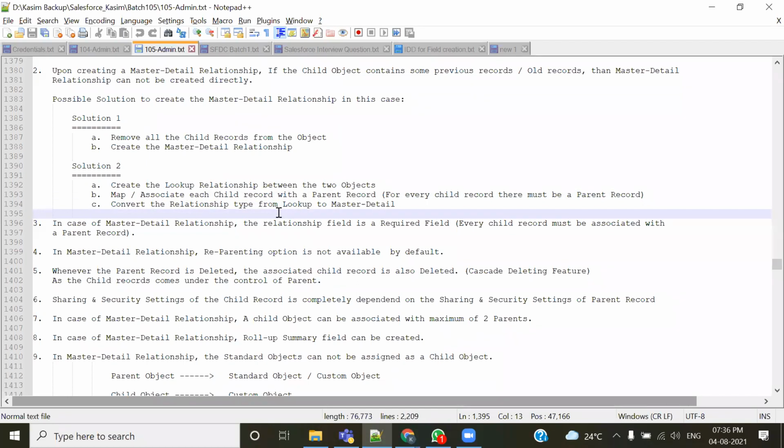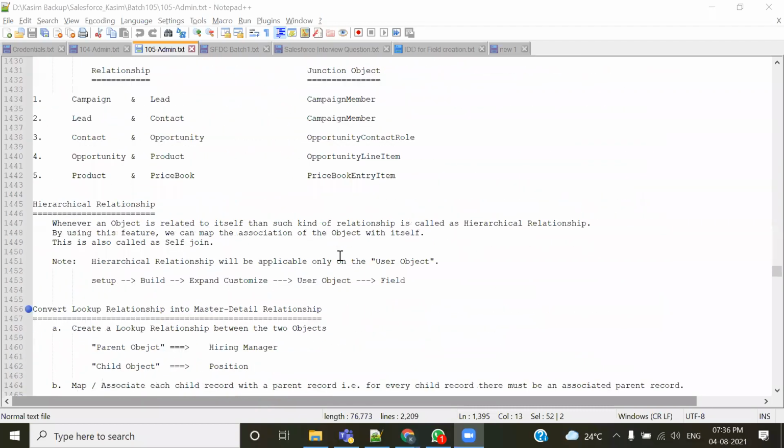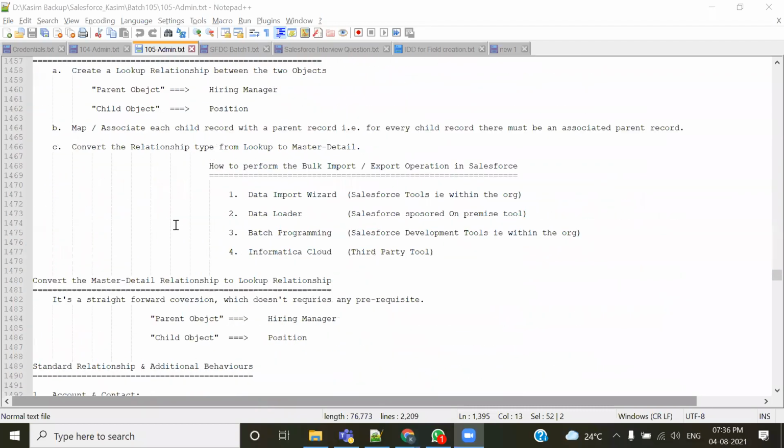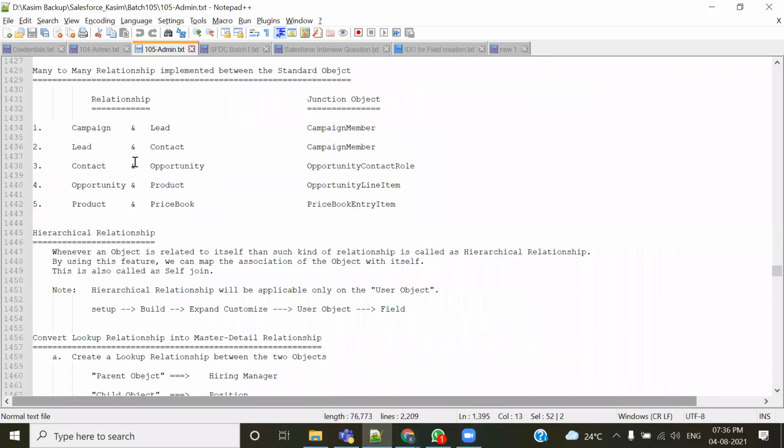So if they will ask you this, what is the need? Please write down this. What is the need of converting a relationship from lookup to the master? Two questions are formed; probably they could ask you two questions on this. First, what is the way to convert a lookup relationship into the master? This is the first question.